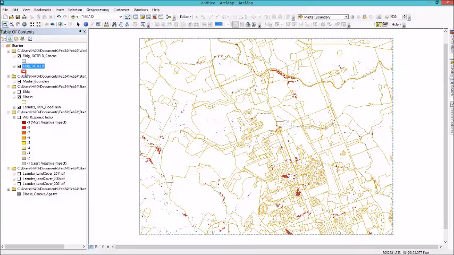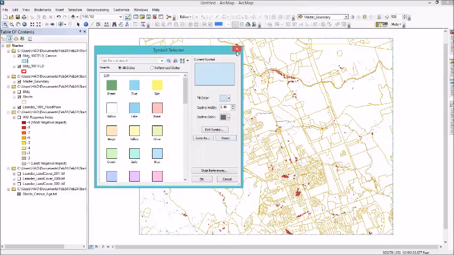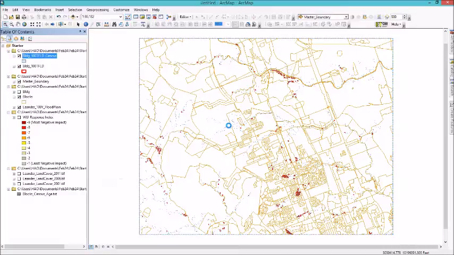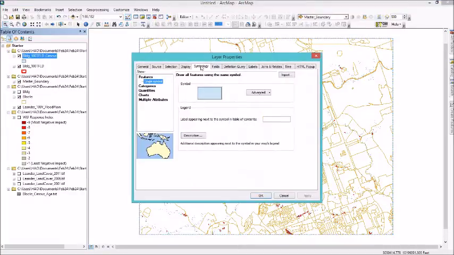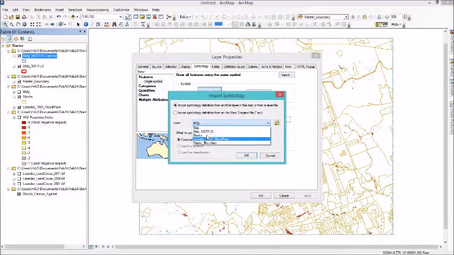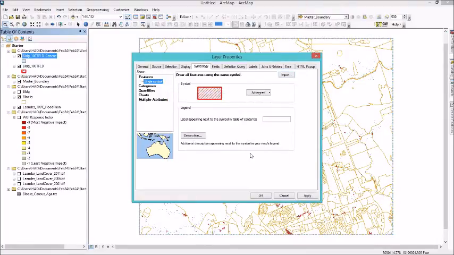You can use the same symbology as the one you created last time. In this case, just right click this layer and go to Properties, then go to Symbology, and there is one called Import. You can import the building 100-year floodplain. Not this one, the 100-year floodplain. You see here, when you choose that, it will copy exactly the symbology definition to this new layer you just created.